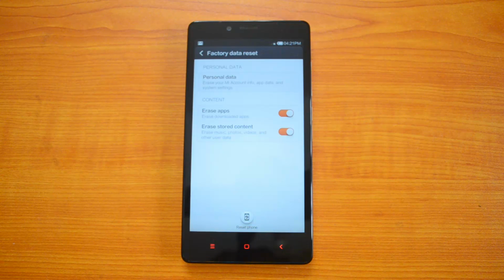In case you're selling the phone to somebody else, it is always good to reset completely and delete all the apps and stored content. If you're not going to sell the phone and you use it for yourself, you can unselect the option to erase apps and stored content, because that will not delete your photos and videos and also the installed apps, but it will reset your phone to factory settings without affecting the apps and the stored content.